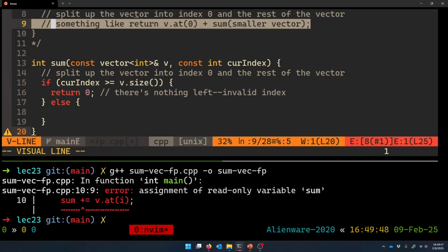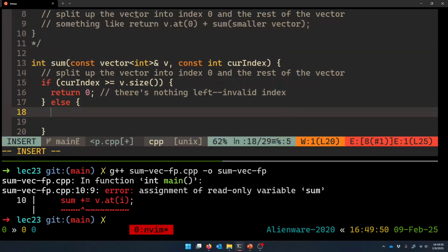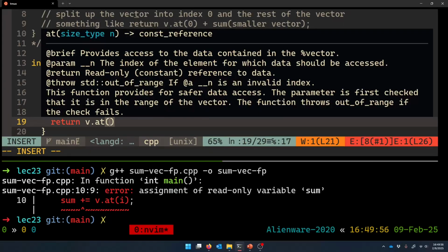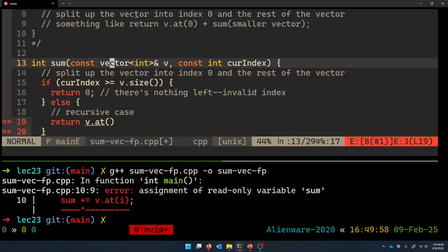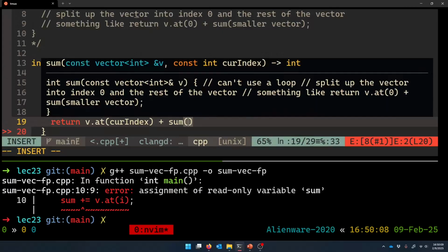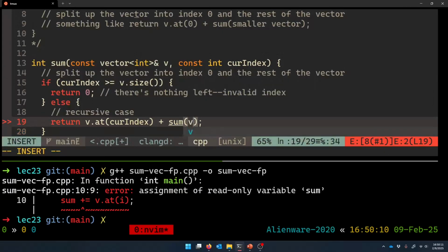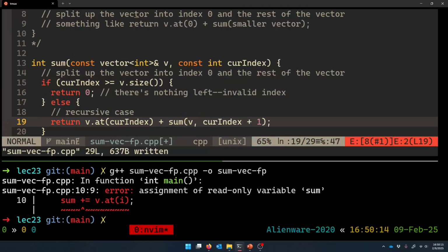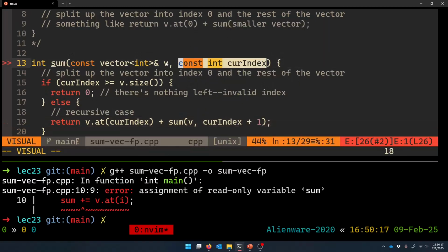Sum v at 0 with the smaller vector. Return v at the start of the vector that I'm considering right now, which begins at cur index. And then we want to sum the smaller vector, which means add up and then call ourselves on the smaller vector, so pass along v, and it's cur index plus 1. That will compute a brand new value to go into this next argument.